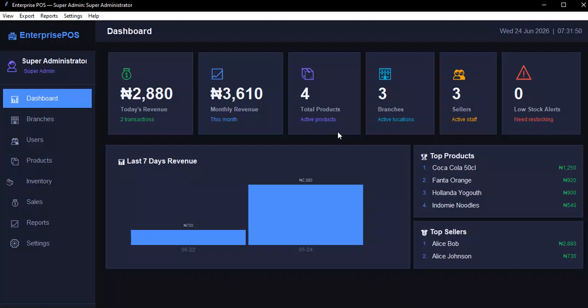Okay, here on this dashboard, we have the today revenue, the monthly revenue, and the total products currently on this application. We have branches, 3 branches, and we have sellers, active sellers. This one shows the low stock alert, if there is a low stock alert. Here we can see the top products. We can also see the top sellers in the branch or in the system. All right, now this is the dashboard.